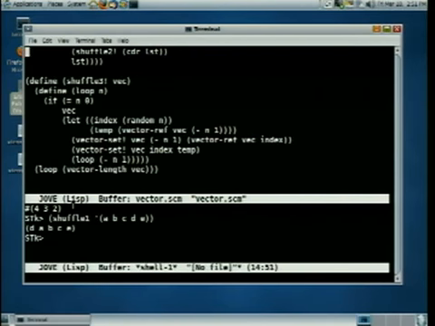Does that answer your question? Okay, good. All right, back to vectors.